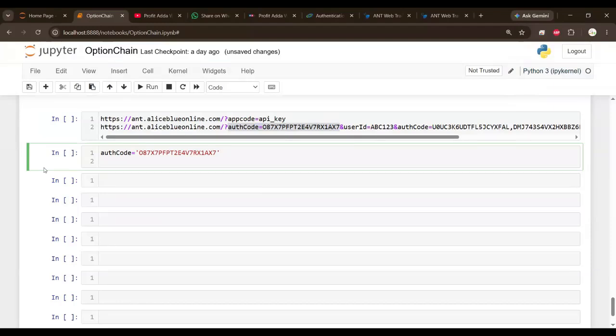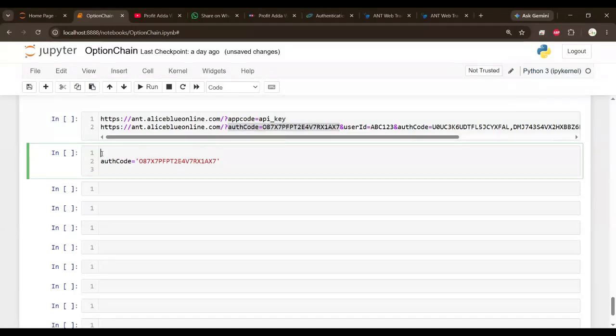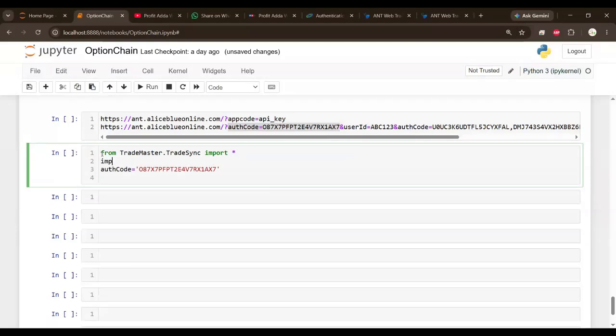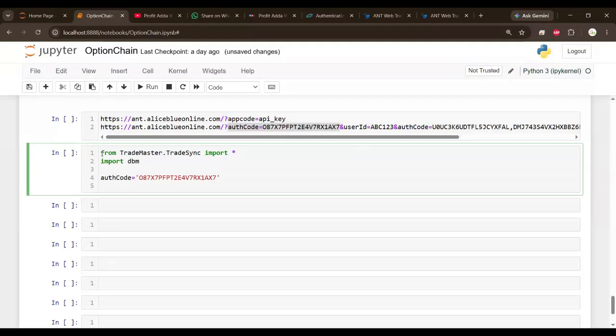We can ask for everything from trade and get all of the details. So it's better we contain it first: from trade master dot trade sync, which is the main library of Alice Blue, you have to import star, so you import each and everything. Our config credentials are available in dbm, which is inbuilt in Python, so it is easy.